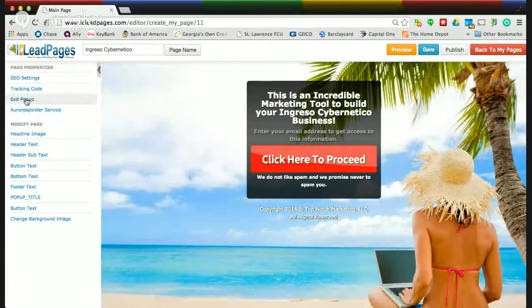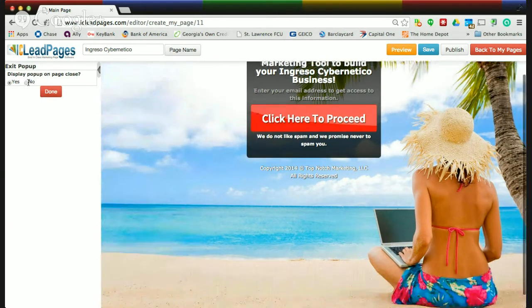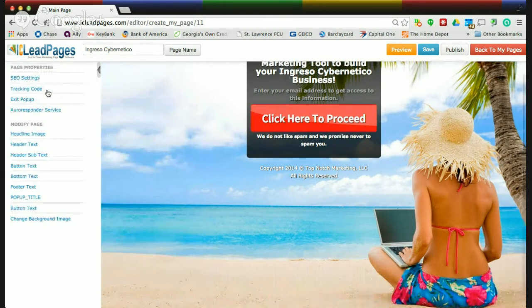Now, exit pop. For those that are not familiar with exit pop, exit is when basically somebody is driven to this capture page and they click exit because they don't want to enter their information. Do you want something to pop up there for them to click? And if they click to stay on the page, it'll take them to another page that takes them directly maybe to your sales page or something. You can create an exit pop. And what it'll do is it'll display pop on page close. Do you want it to display something when somebody exits out of it without opting in? I'm going to leave it no, but you can click yes, and of course you can fill out the information and get that completed. I'm going to pick no for tonight.